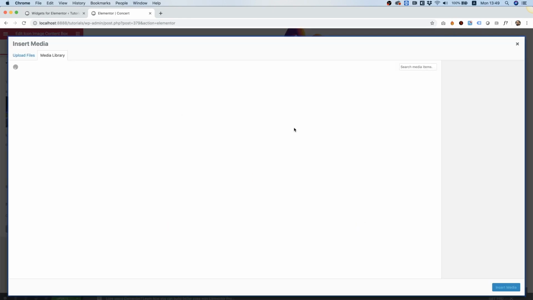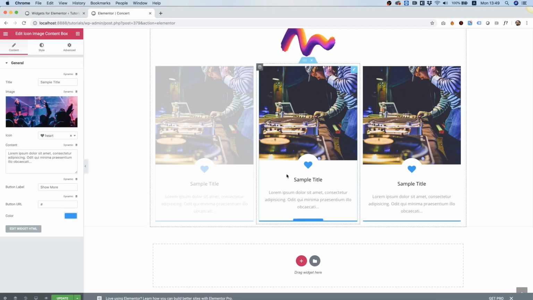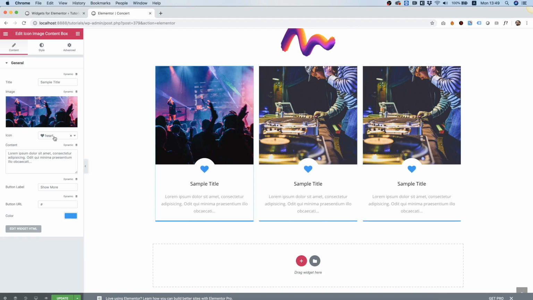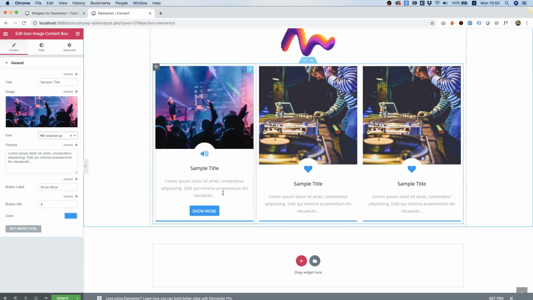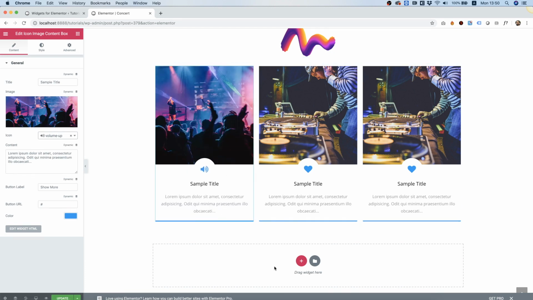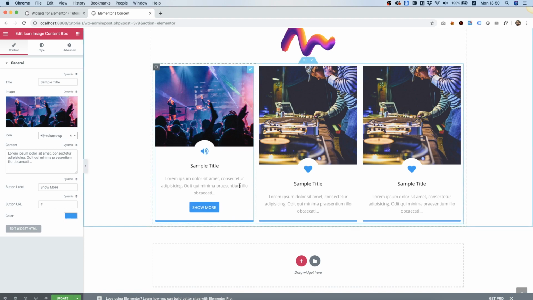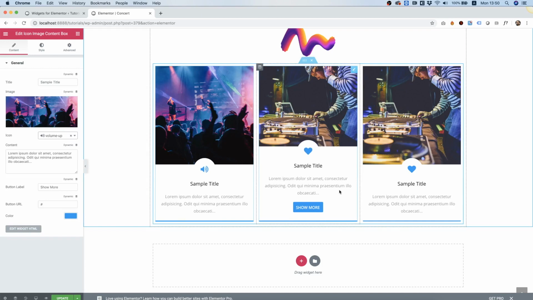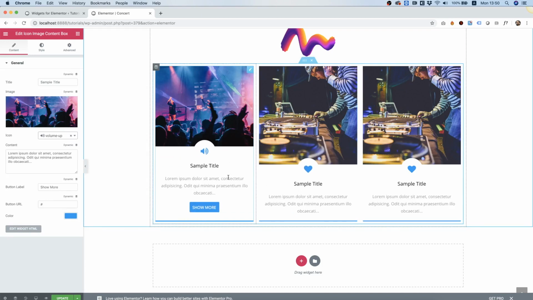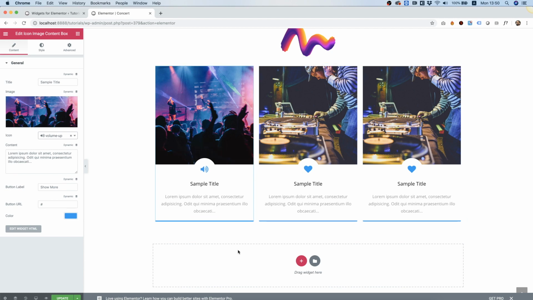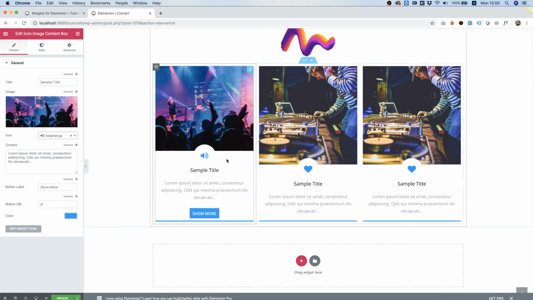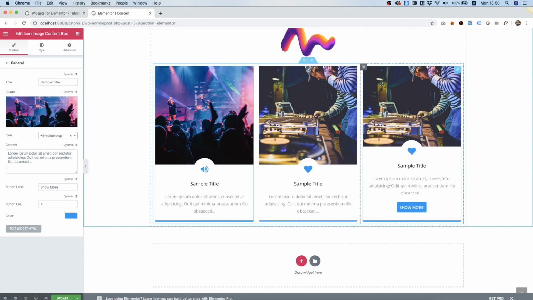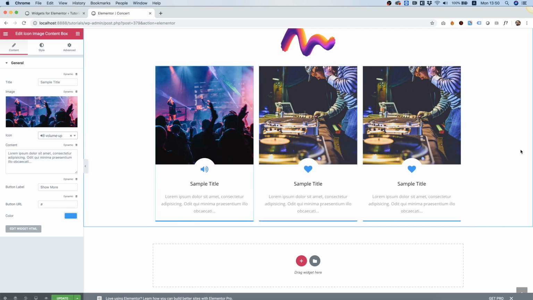If we want to change the image, it's going to be super easy, super fast. Of course, you can change the icon. So let's say we're doing something about music. I'm going to go for a volume icon. And what's nice is the button is hidden, and only once you hover over it, it shows. This works also for mobile, so once someone will touch the box or tap on it, the hover effect will take effect and the button will show, so you don't need to worry about that. And it's a very cool and unique effect.